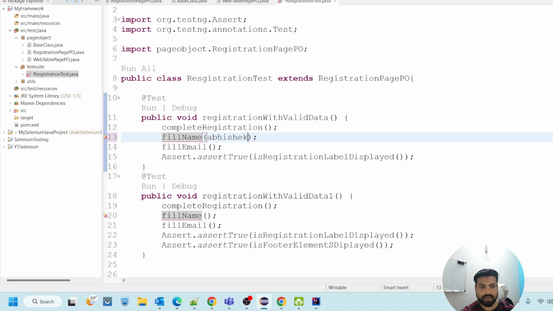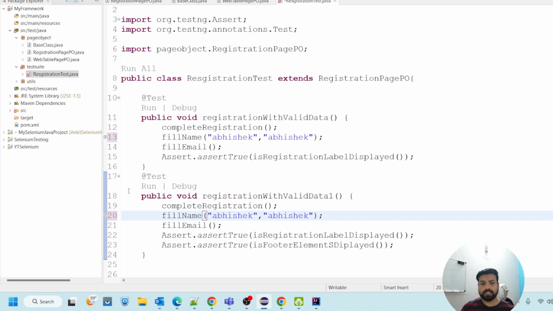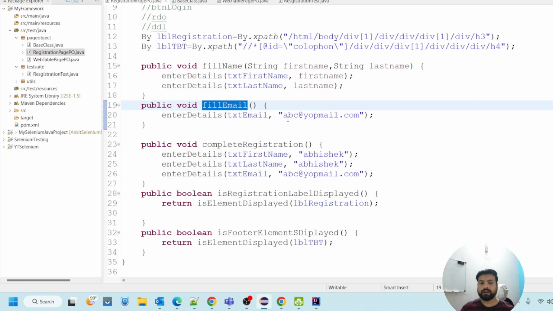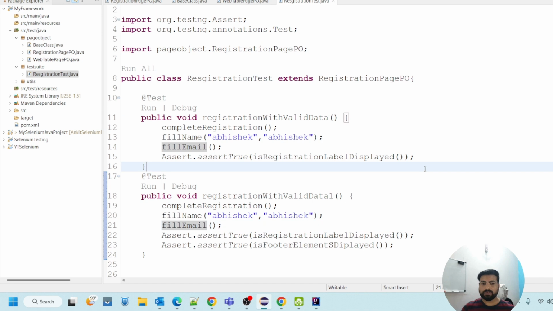Here you can pass your first name, and this is how, or you want to pass the email ID over here, and also this is how you need to achieve or write the framework.